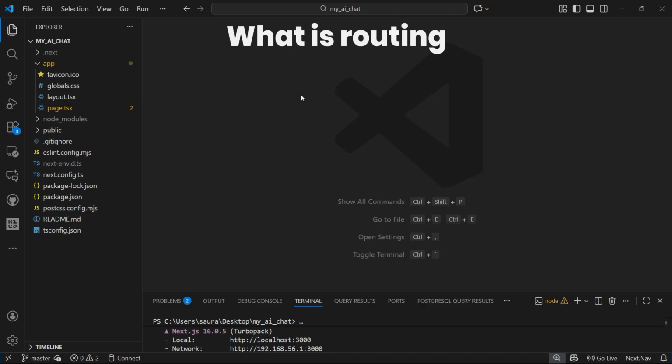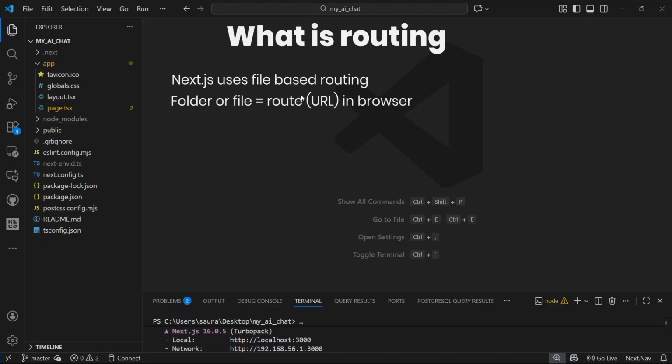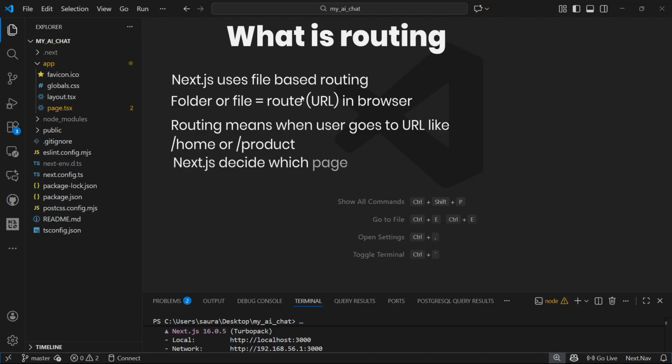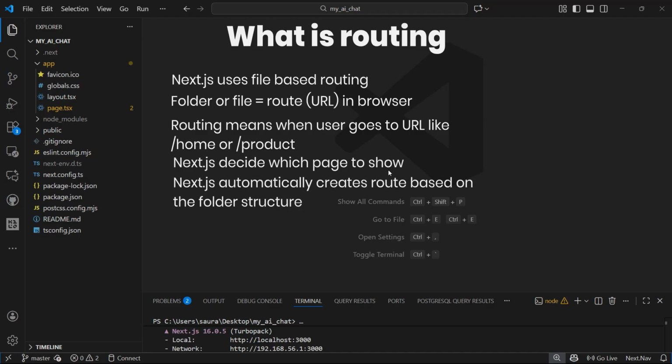Next.js uses a file-based routing. What does this mean? This means the folder and file you create is equal to the route or a URL in the browser. Let's learn it step by step. What is routing in Next.js? Routing means when user goes to a URL like /home or /products, Next.js decides which page to show. Next.js automatically creates routes based on your folder structure.